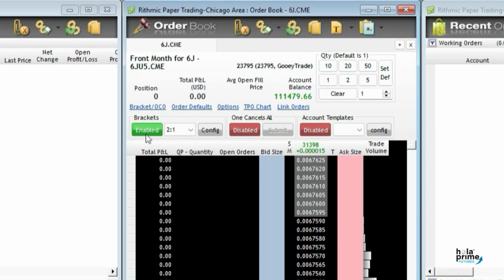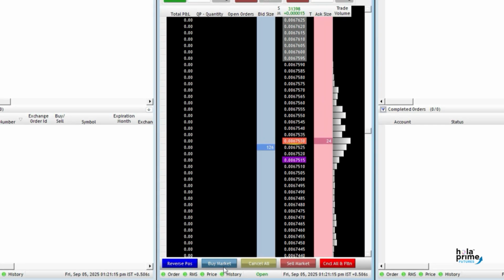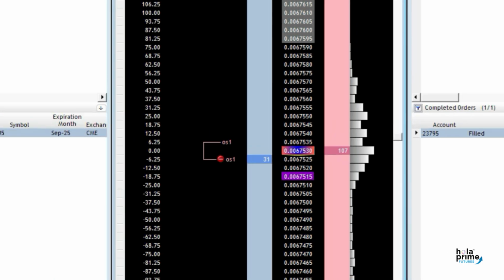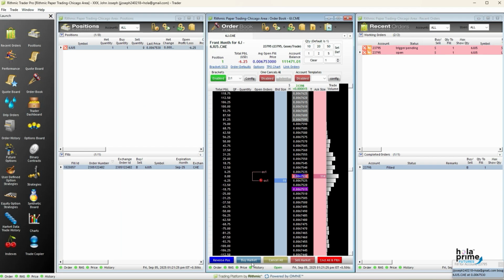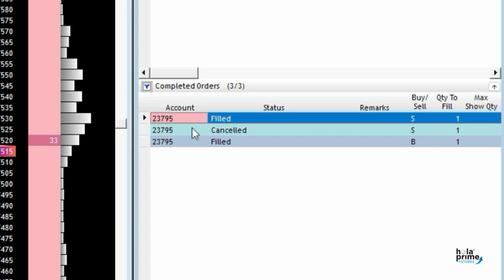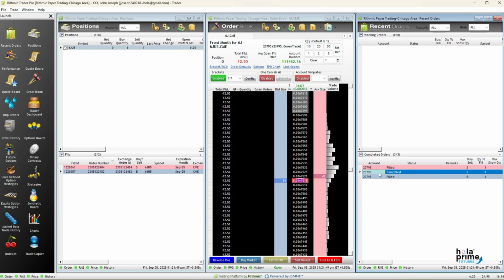You can now place any type of order, market, stop, or limit, and each trade will automatically have both a profit target and a stop loss attached. Once the market reaches either your profit or loss level, one order will get filled and the other will be canceled. And that's it. Placing bracket orders on RTrader Pro is that simple.